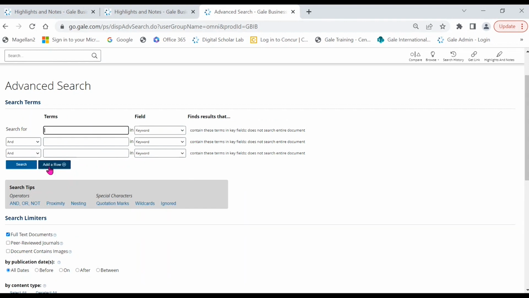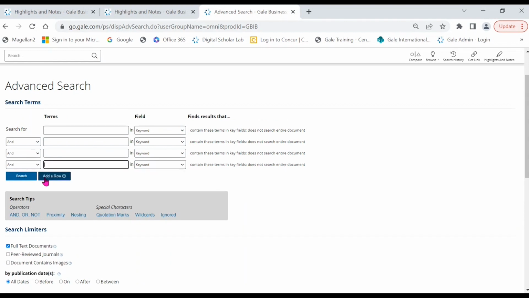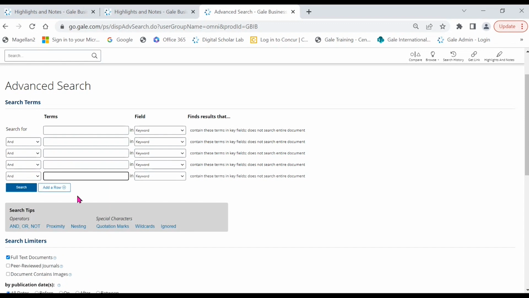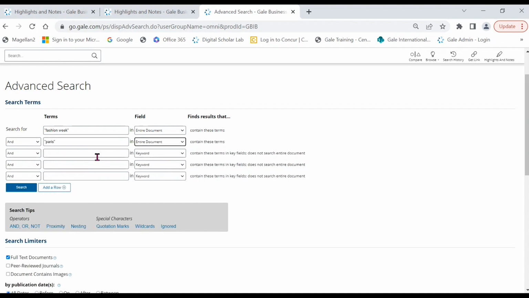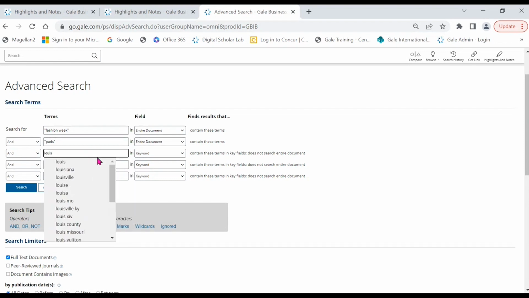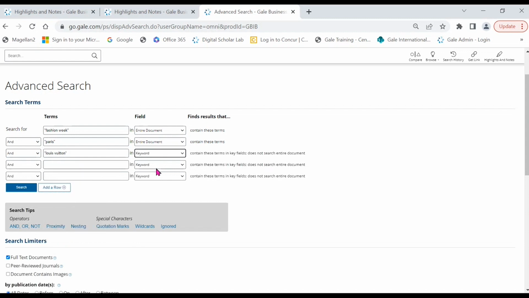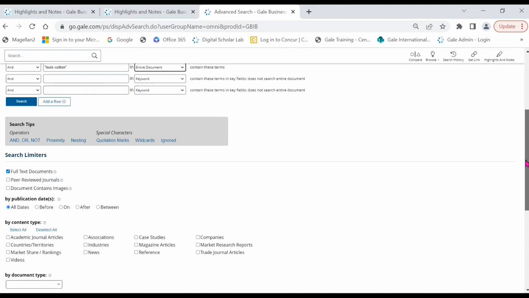So here it allows you to add up to 8 rows. I can keep adding, it will allow me to add 8. So I'm going to look at Fashion Week. I want the system to search everything. I want to look at Paris. And maybe, let's see, does it have Louis Vuitton? If I spell it correctly, I'll get it. I can keep adding a row, but that's sufficient for me for now.